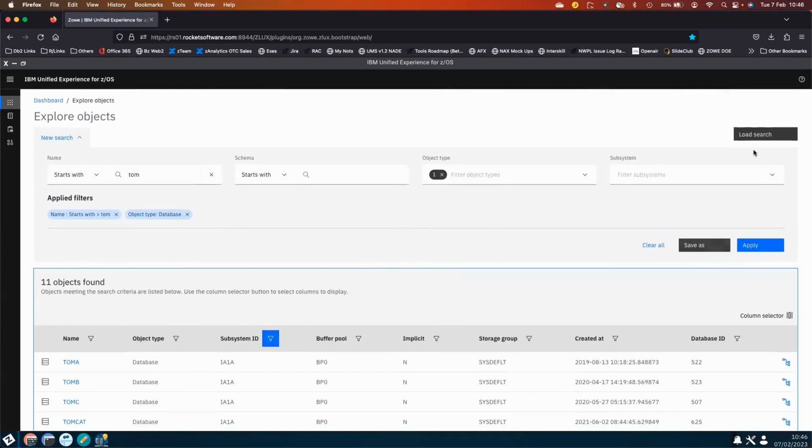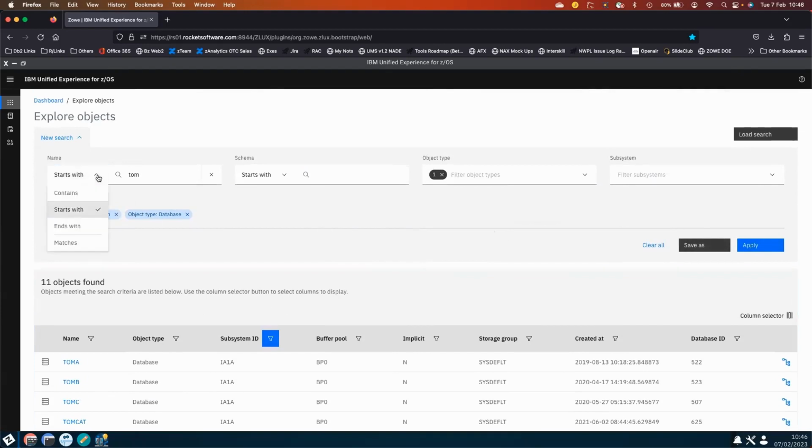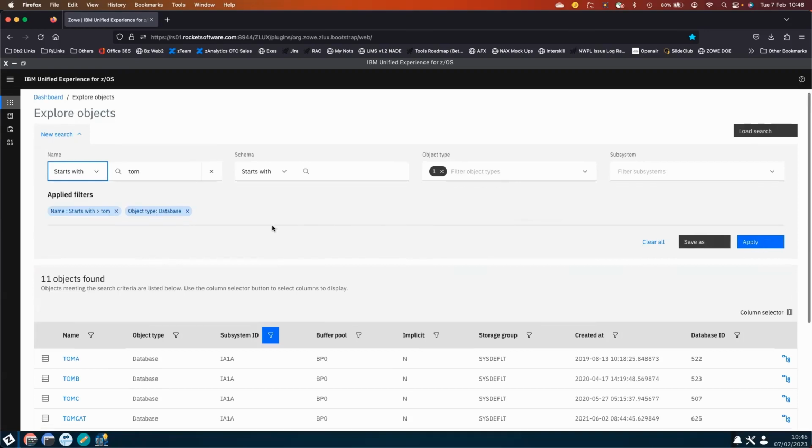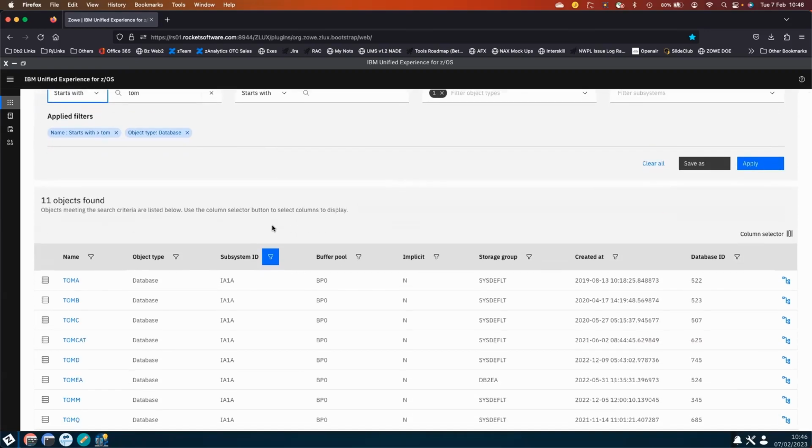Now I can save that. I can load it. I can do whatever I want with them. And I've got starts with, ends with, so I've got all the fairly common things. So that's how you get to start to look at the objects.